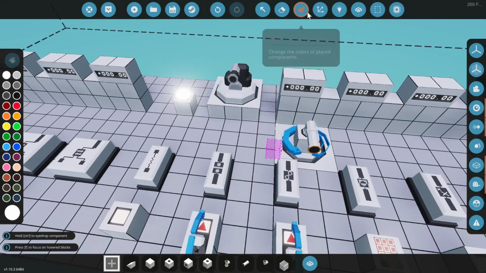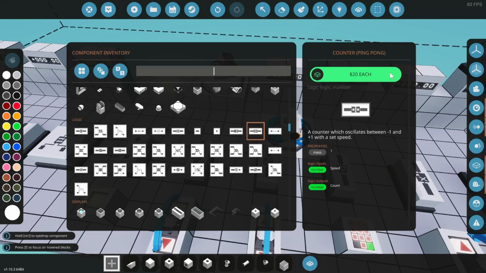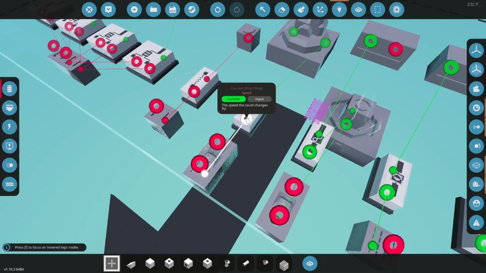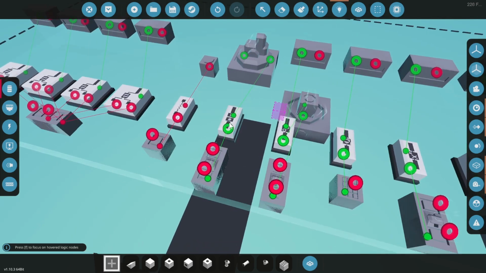Now, the next one is an interesting one. This is the counter ping pong. A counter which oscillates between -1 and +1 with a set speed. It has two logic points, an input and an output: a speed input for how fast you want it to go, and the actual output that changes its value. This one is very interesting. This is probably one of the most useful blocks that I use logic-wise that's not in the microcontroller. It actually comes in handy for the oil stuff, at least that's where I've used it.